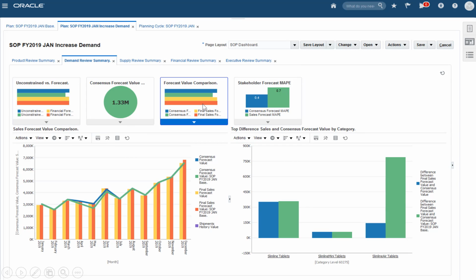The chart on the lower right shows that the biggest delta between the sales forecast and the consensus forecast in the original plan in green was with the Slimline Air Tablets product category. It turned out sales had learned that customer interest in this new product line was outstripping initial projections, and this presented an opportunity to increase the consensus forecast and close the gap with our financial target. So we increased the forecast, and I see the delta between the sales and consensus forecast in the new plan in blue has come down versus the green bar.